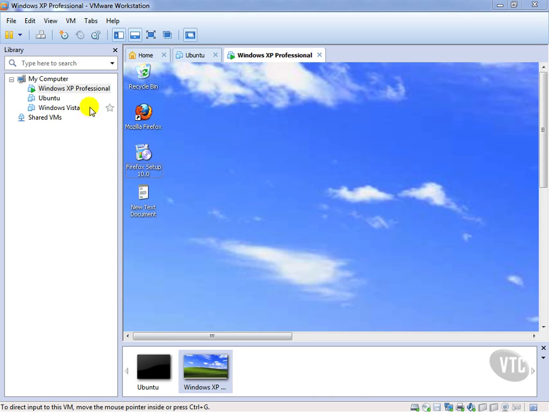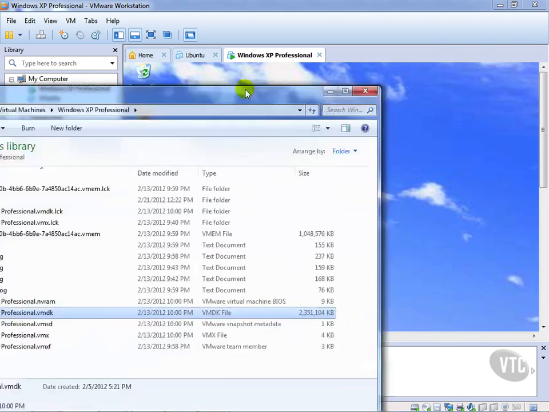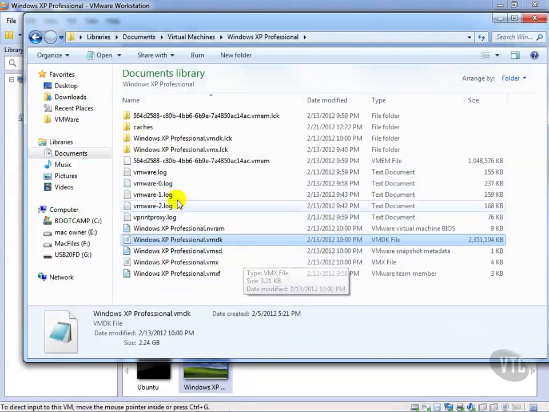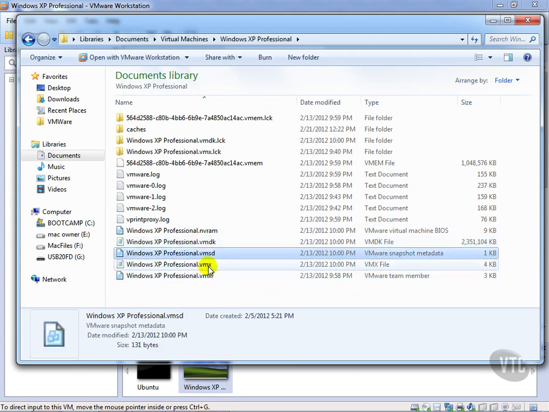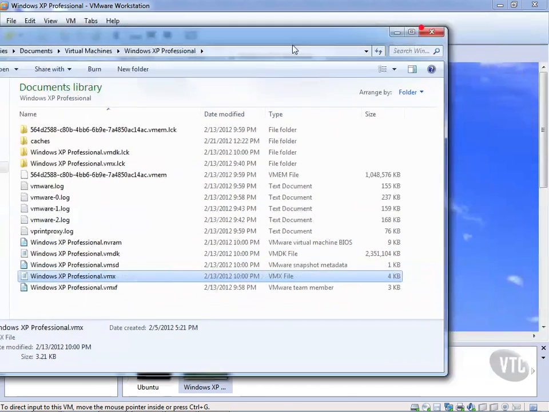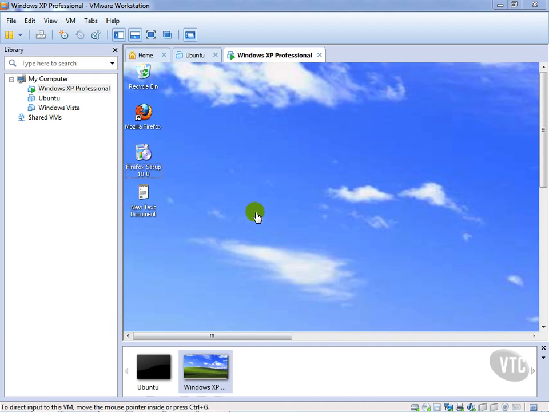Okay, so notice I'm going to work on my XP Professional machine, and what I'm going to do is drag the file list here off of the host machine so that you can see this, and you can see that I've got one VMDK here. Not a whole lot else is going on. There's my VMSD, my VMX.